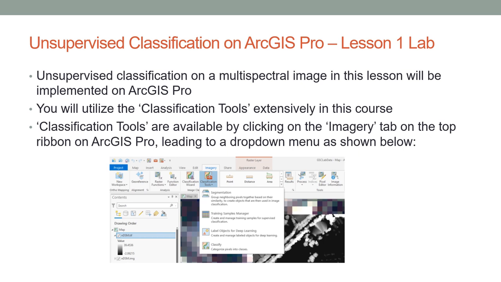The Lesson 1 lab activity will involve unsupervised classification in ArcGIS Pro. This is an activity that you should have done earlier in Geography 480, but nonetheless this will be somewhat of a review for you, or if you have not done it earlier, you can catch on pretty quickly. We will begin with unsupervised classification using Landsat multispectral imagery in ArcGIS Pro. We will be using the classification tools available under the Imagery tab, as shown in the graphic below, extensively in this course. For the first activity, we will just begin with the classify part here. But later on, we will get into the segmentation tools, the training samples manager, and labeling objects for deep learning in successive exercises.